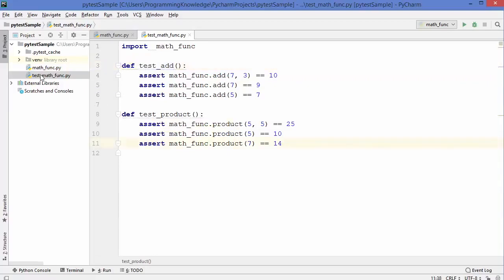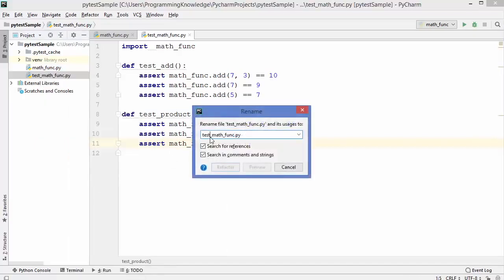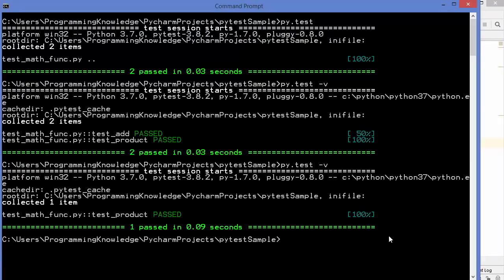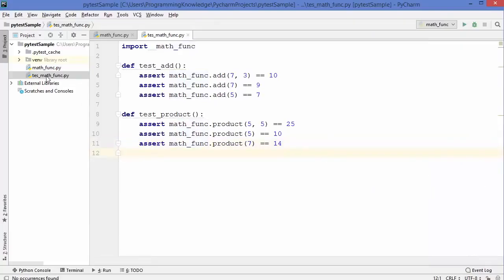Also, whenever you change the name of your test file, so let's say I'm going to refactor the name, and I'm going to just remove the T from test, and then once again I'm going to press refactor, which is going to change the name of this test file, and now this test file name is tes underscore math underscore func, and once again I'm going to try to run my test, and it's going to say no test run in this much amount of time. So again, whenever you don't give the test keyword in front of your file name, then Pytest will not be able to recognize that this is your unit testing file.